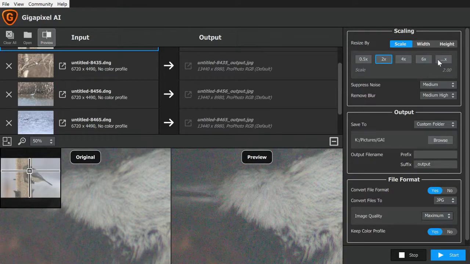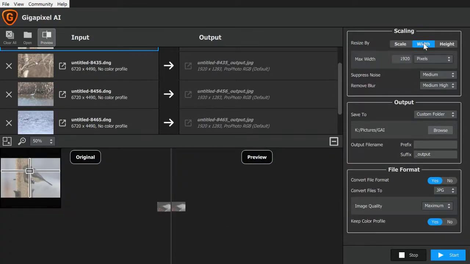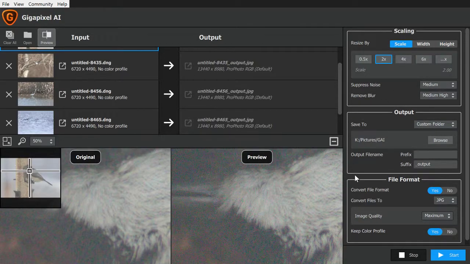If I didn't want to go by a factor of 2 here, I could go to width, and I could choose the exact dimensions in pixels, or I could pick inches or centimeters and choose exactly what I want there. Same thing for height. I could choose pixels, inches, or centimeters and pick the exact dimensions that I need my image to be. And once it resizes this side of the image, it will resize the other side of the image to match the scale, so you don't get an image that's not properly balanced with the right proportions.